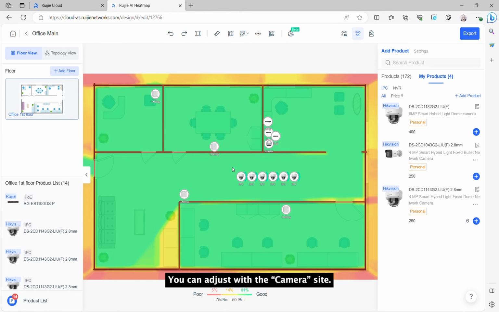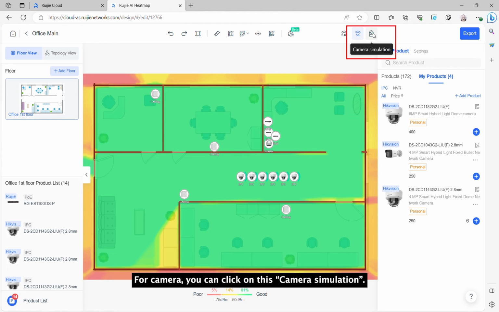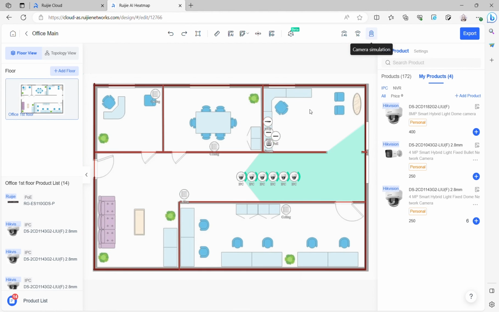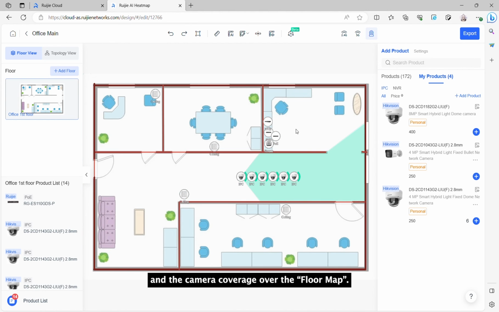And you can adjust the camera side. For the camera, you can click on this camera simulation. It will show the camera direction and the camera coverage over the floor map. Maybe one I want to put here. And I adjust the direction by dragging the direction icon over here.